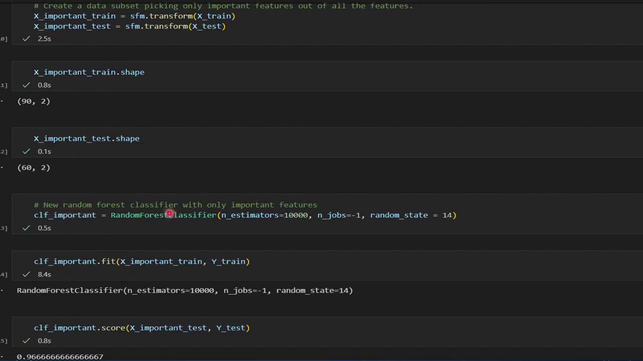So the clf important is the random forest classifier. This is the new classifier handle. Then we can easily fit the model using x important train and y train. So y train of course will be the same. There is no meaning of changing it. And then you can see the score obtained earlier was 95%, but this time it is 96.67%. So you see, by selecting the important features you can get more accuracy.